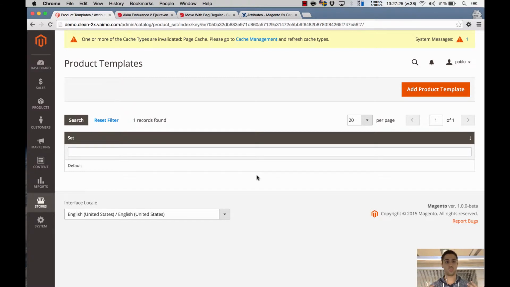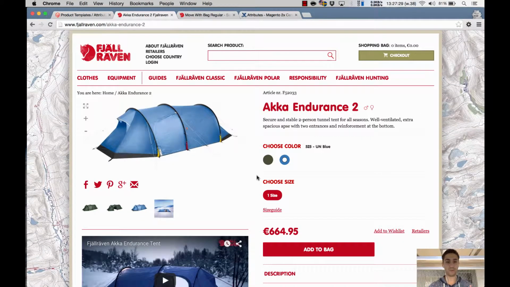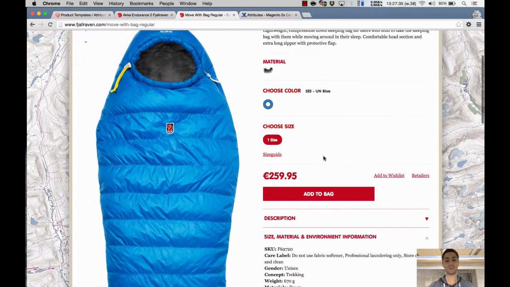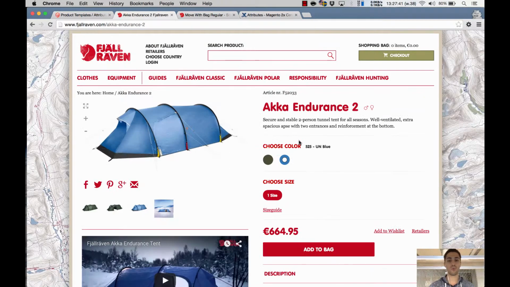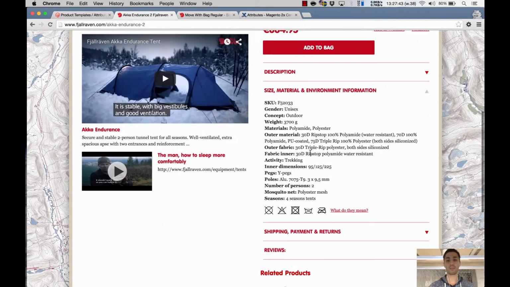So, why do we need to have different product templates? Well, if we take these two products as examples, here we have a tent and here we have this sleeping bag. As we can see here, we have different attributes for these different product types. So a product template or an attribute set is simply a collection of attributes when you are creating your products.